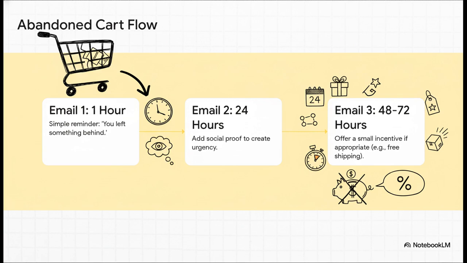For e-commerce, this right here is your most profitable automation, period. The timing is everything. First email goes out 1 hour after they leave. The second, 24 hours later. The third, after about 48 to 72 hours. Oh, and here's a pro tip. Whatever you do, do not offer a discount in that first email. You'll just train people to wait for it. A simple reminder is all you need to start.